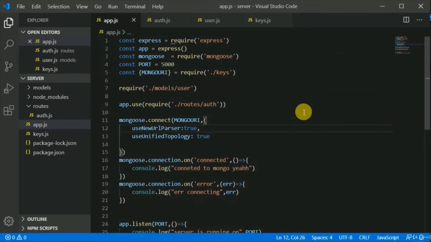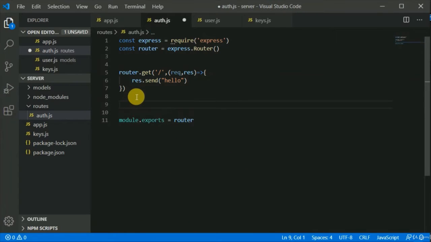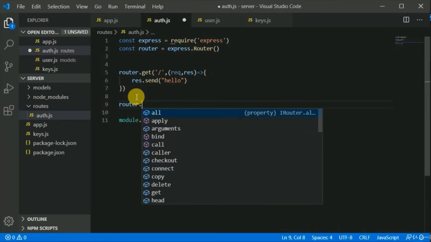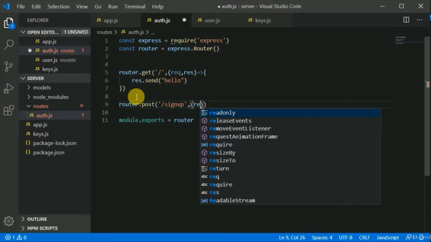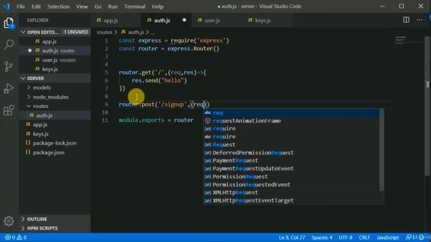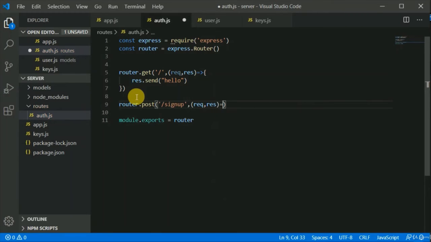Okay, so now let's start working on a sign up route, right? So here we can write router dot post. So this will be a post route because we will be posting data, right? We will be posting name, email and password, right? So we will be making a post request to, let's say, slash signup route, and this will fire. So we can add a callback, request, response. When user will request on sign up, then this callback will fire, right?